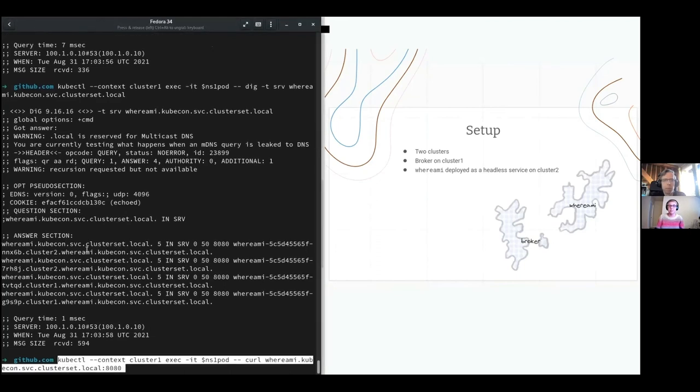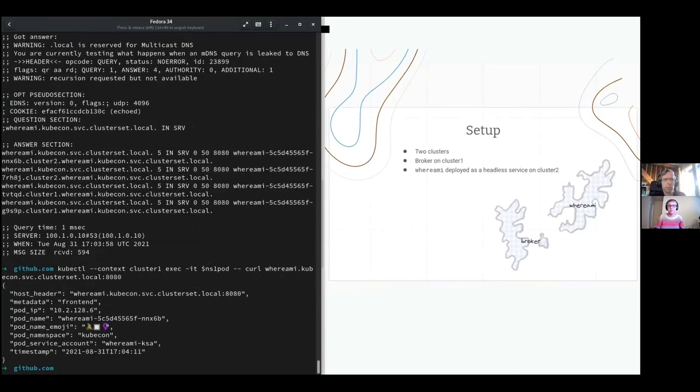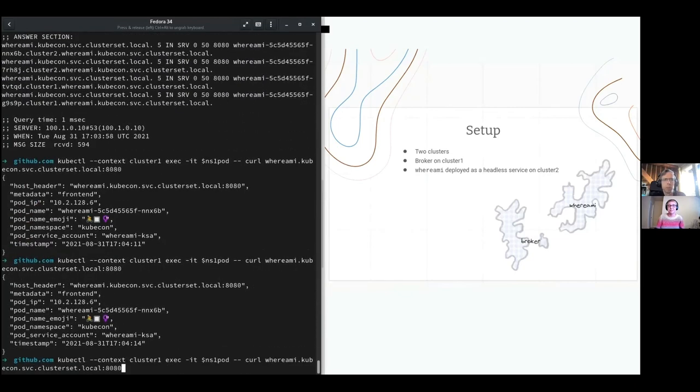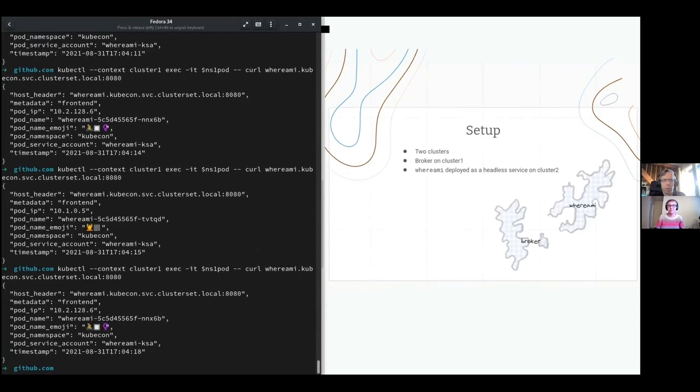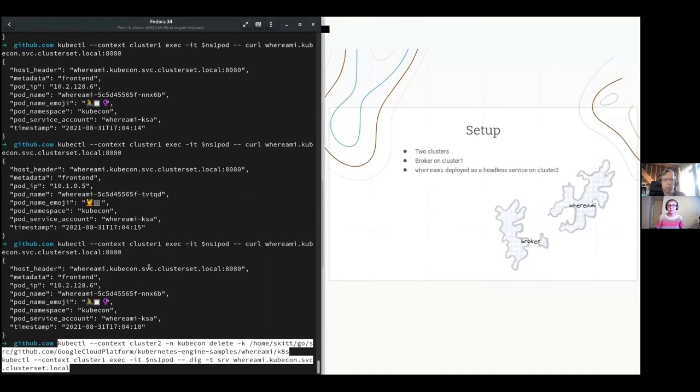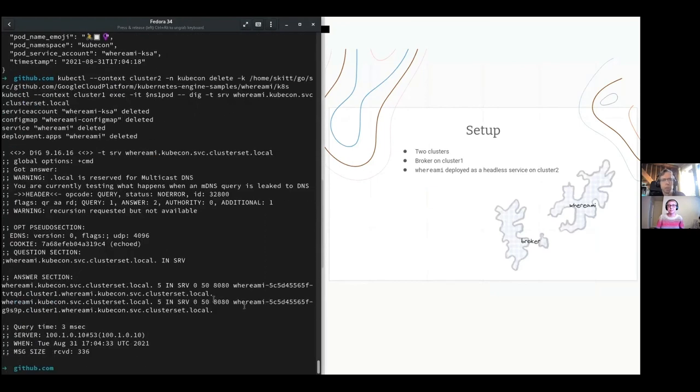So if I query from cluster one, I'm still getting back a response from cluster two. And now I've got one back from cluster one, cluster two again. And if I drop the cluster two deployment, the endpoints are immediately updated. So I'll do a combined command that deletes and queries the SRV records again, just to show you that it is actually immediate. That's it dropped, and we're back down to just two entries for the SRV records.